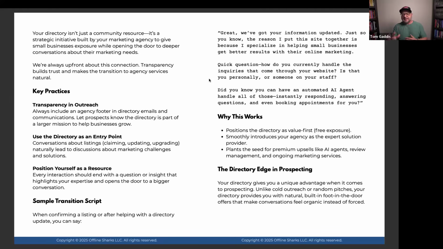So let me give you an example. One of the parts of our directory strategy is we add leads into an automation. It sends them an email. The email has no links in it. There's nothing for them to click. It just basically says, hey, you have a listing on our directory site. We just want to make sure that this is your correct business information. It has all of their business information in there. And then we ask them to reply yes if it's correct or no if it's not.